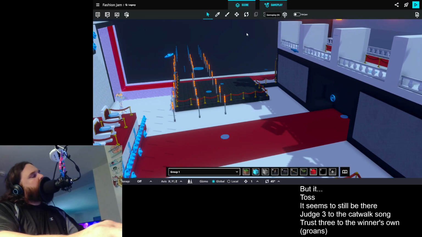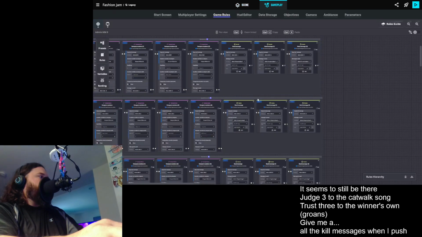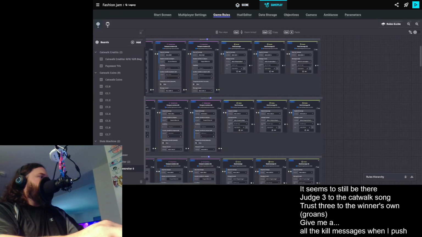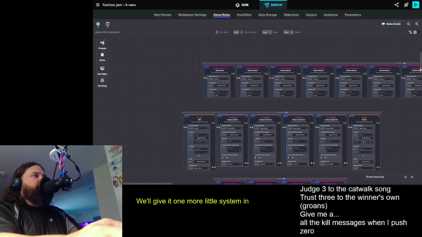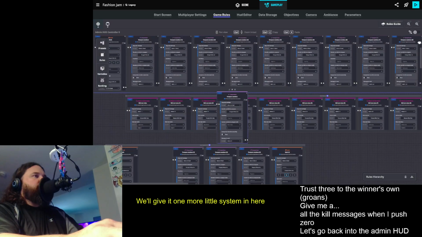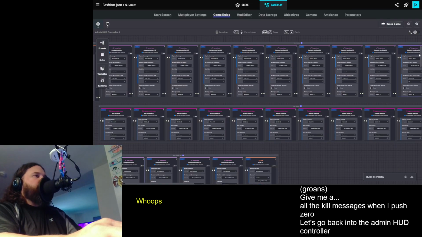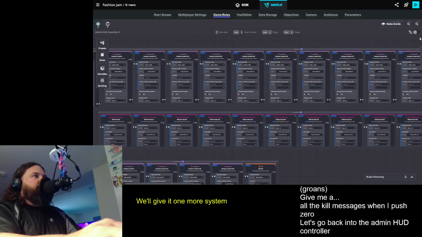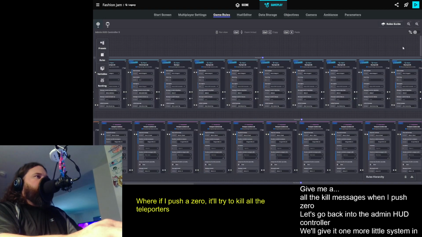Let's give me all the kill messages when I push 0. Let's go back into the admin HUD controller. We'll give it one more little system in here. We'll give it one more system where if I push 0, it'll try to kill all the teleport plants out there.